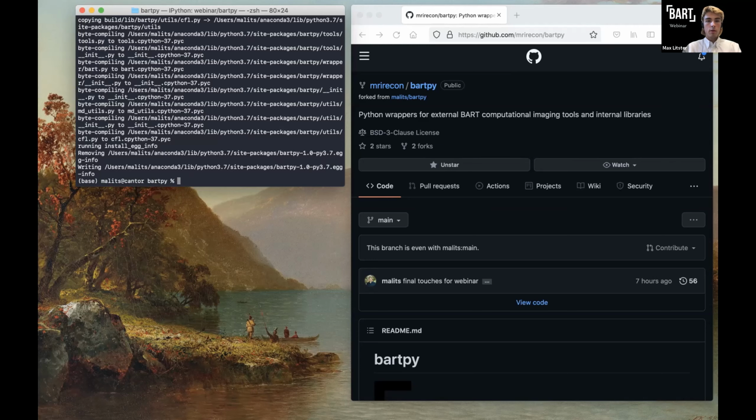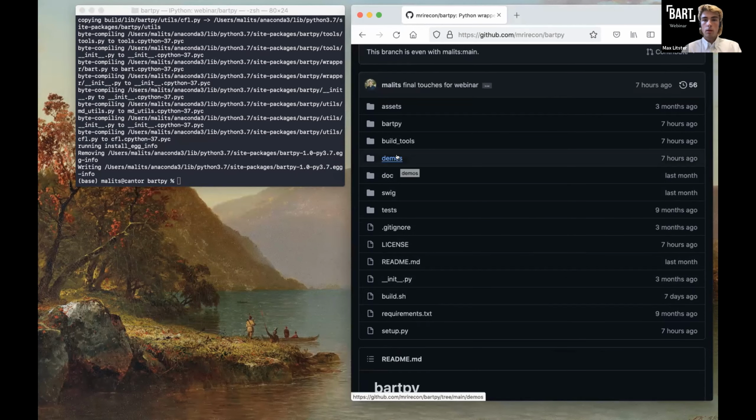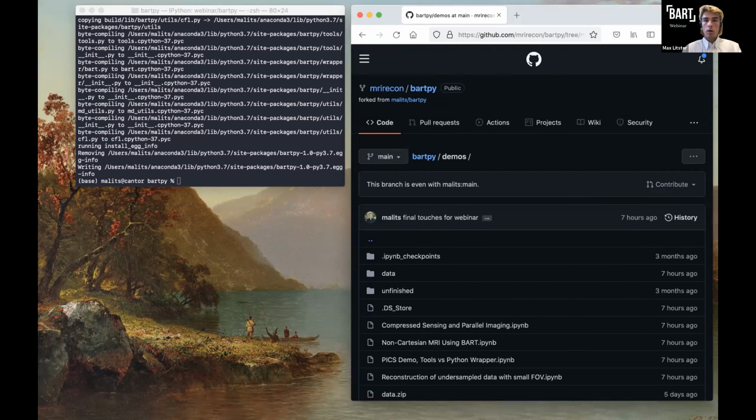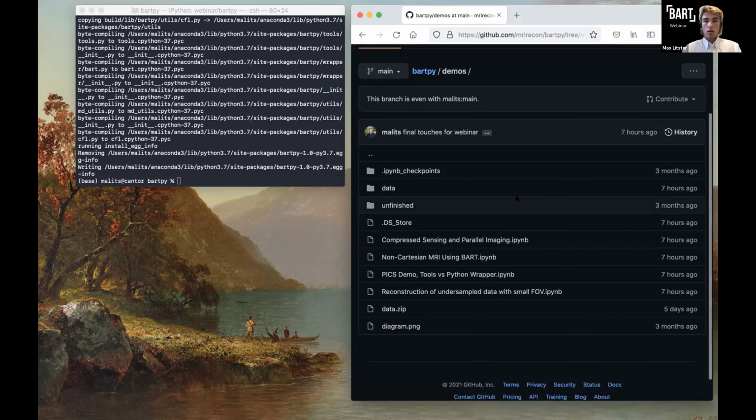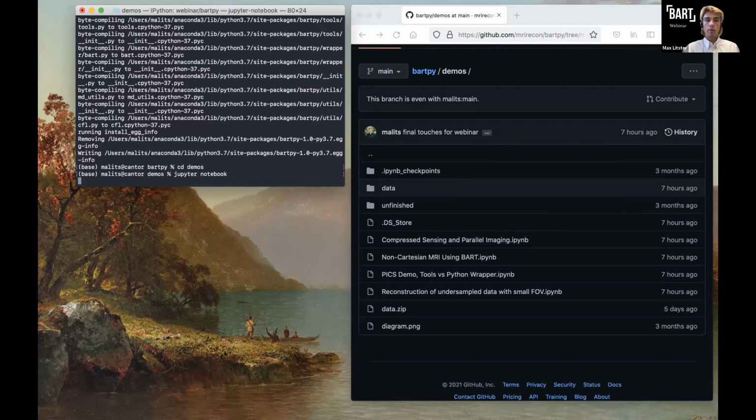To give a brief overview, looking at the GitHub page, we have a demos folder within the repo, in the project structure. Moving into this folder, we have a number of examples ported from existing examples in MATLAB that show off some of the things that can be done with this repo. Moving on my local machine, switching into this demos folder, I'm going to launch some Jupyter notebooks that show off what we're working with.